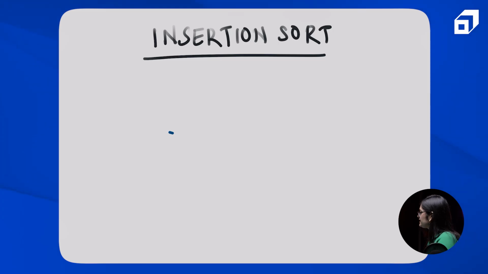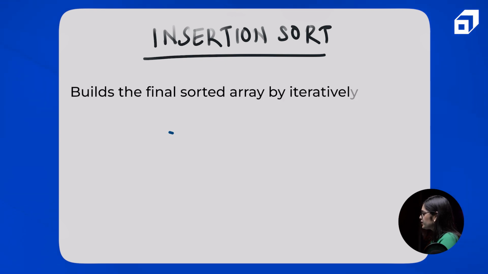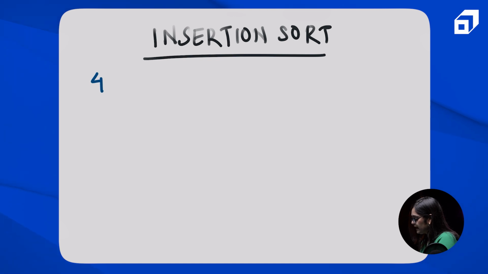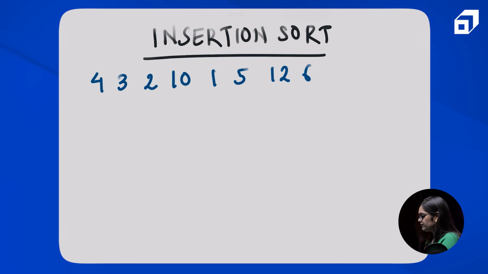Now let's move on to the insertion sort algorithm. So insertion sort is a simple sorting algorithm that works similar to the way you sort playing cards in your hands. So our array will be virtually split into a sorted and unsorted part. Let's just take an example and I'll explain through that. So let's say we have this array 4, 3, 2, 10, 1, 5, 12, 6. Initially, one element we know is always sorted. Let's consider this part is sorted.